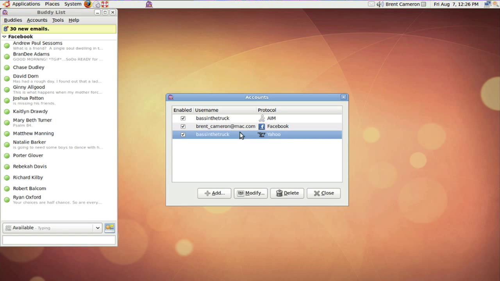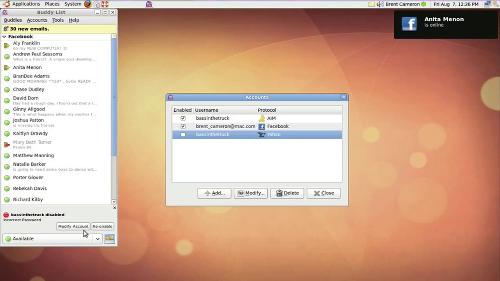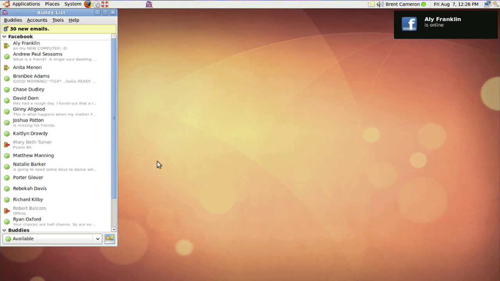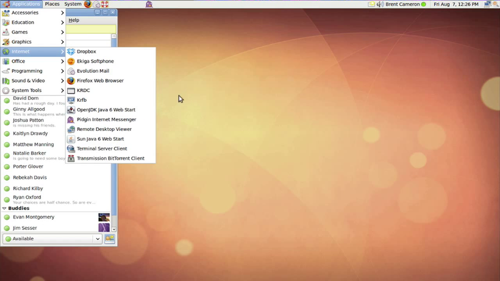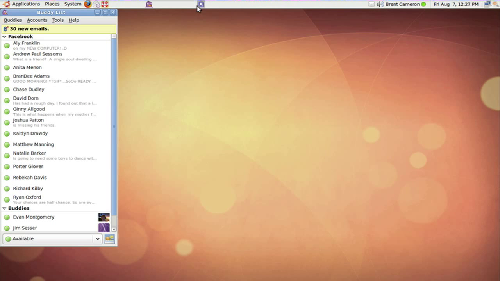So that's really handy. Okay, and if you need to delete something, like, see, the password is incorrect, I can hit modify account and then try to type in the correct password. But you get the idea of Pidgin. Applications, Internet, Pidgin Instant Messenger. And if you want to create a shortcut for anything, it's just a matter of dragging and dropping, and that's it.